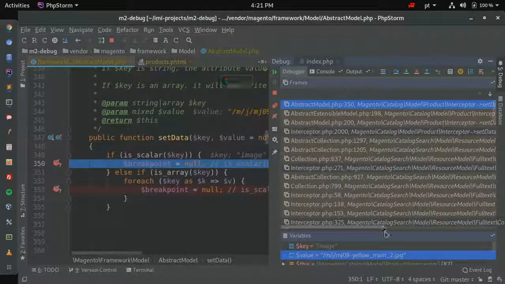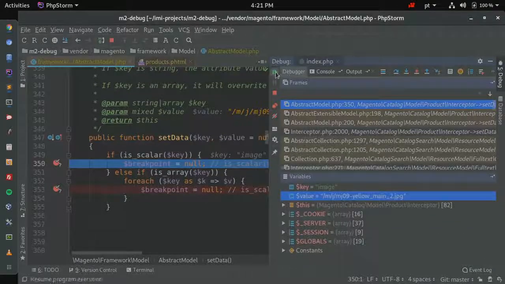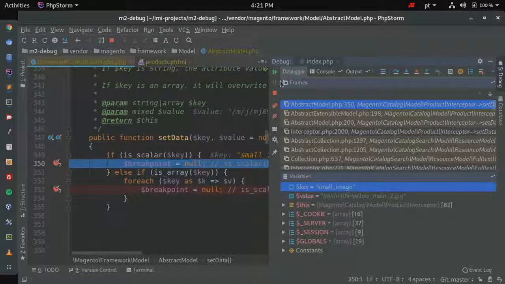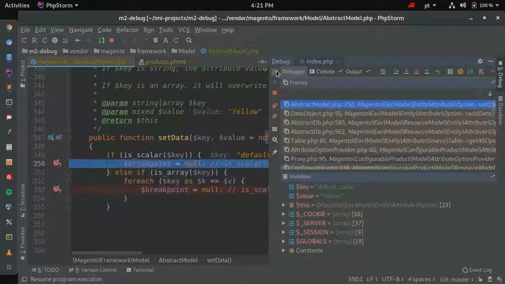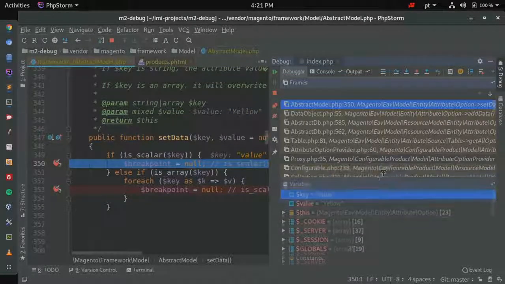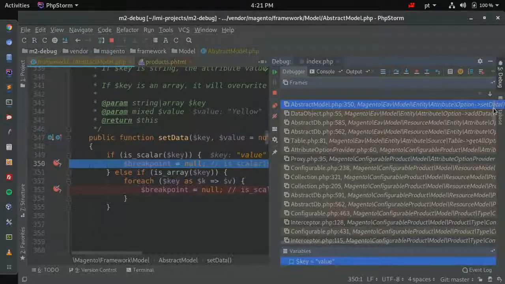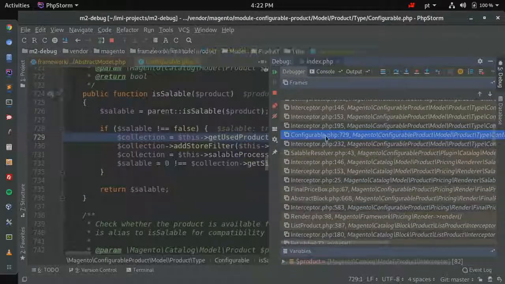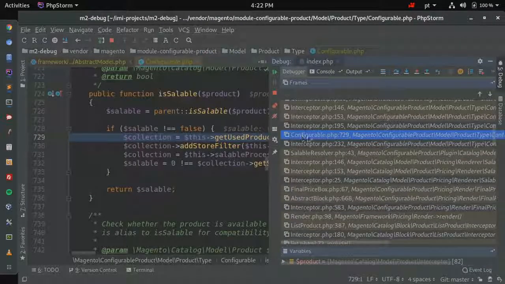What you're gonna do is you're gonna skip and see. Okay, imagery, small imagery, and thumbnail. And oh, there you go, the full value. This is what we're looking for, value, right? And by the way, it makes total sense because we can see already something saying configurable.